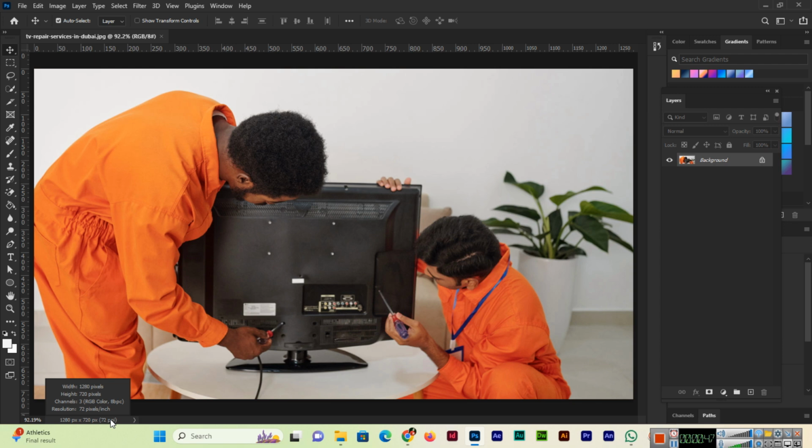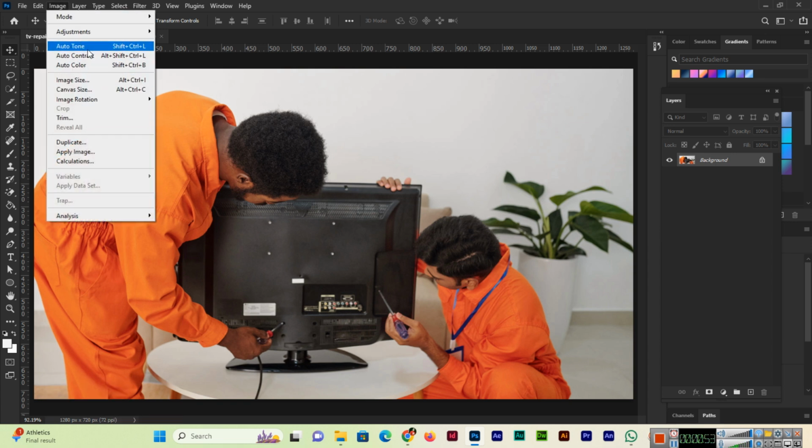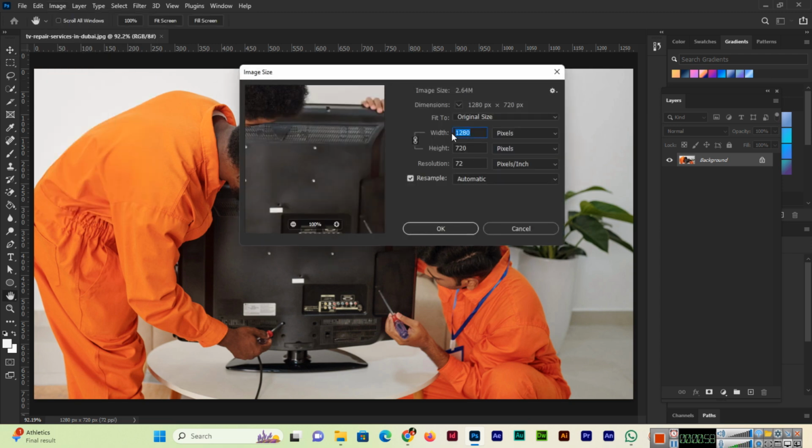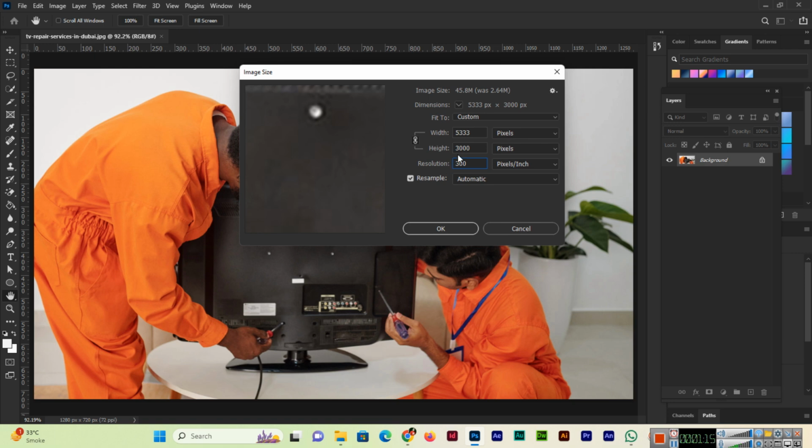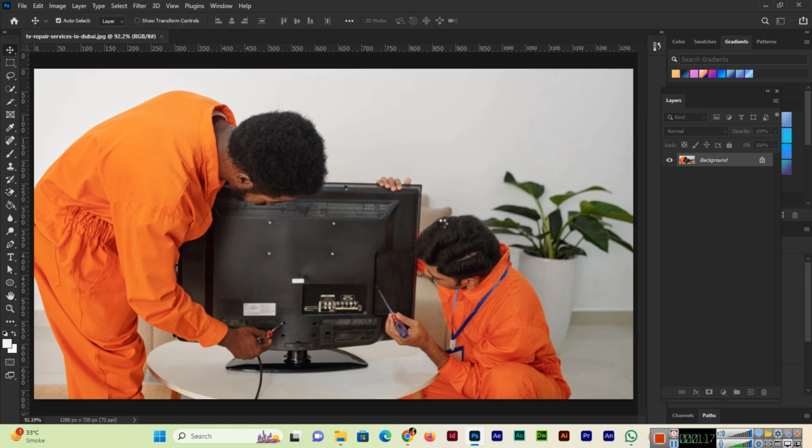For instance, if we want to change it for printing, like 300, we can go to Image and here use Image Size. From here we can change the resolution, for example 300. As I type 300 here, the width and height will both also change proportionally as per the printing PPI. So see 300, and click OK.